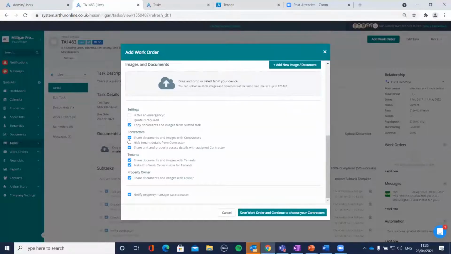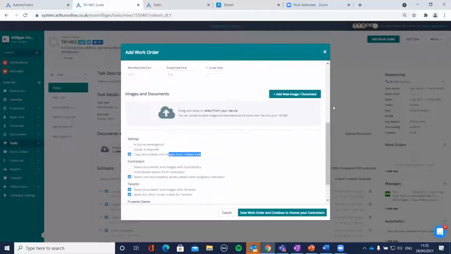And also, if we tick that, they'll actually go to the contractor. Again, if we leave this unticked, we would purely be copying them down for our own records rather than actually sharing them with the contractor. Okay.